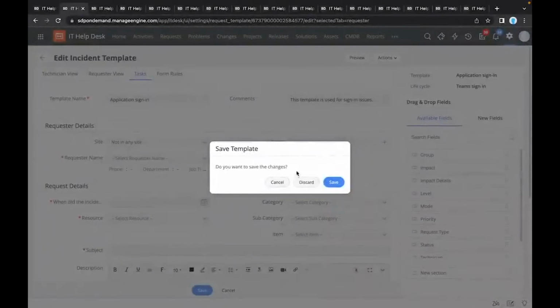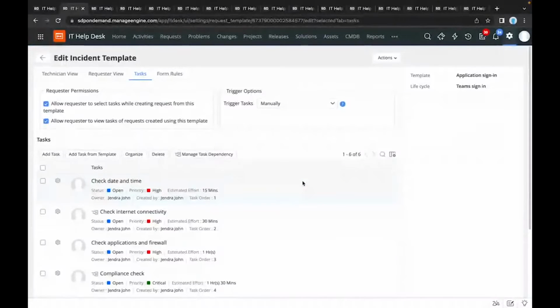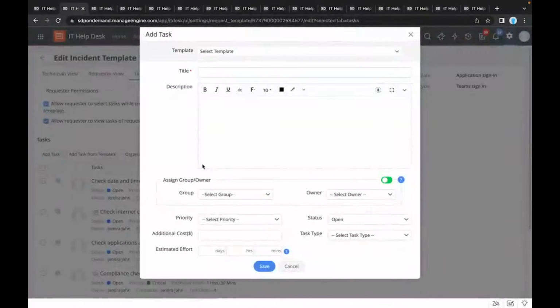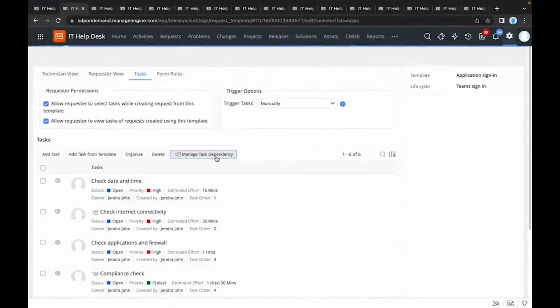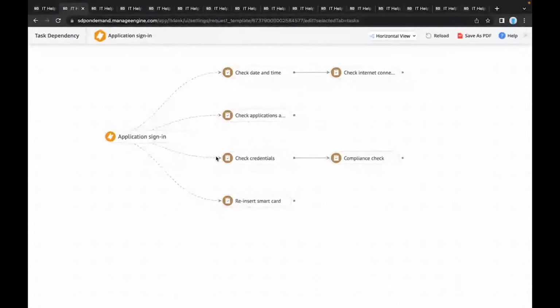And then moving on to the task tab, you will be able to create and manage multiple tasks for this particular incident. So based on the complexity of the incident, it can be broken down into sub-activities or tasks. You can create a new task, and then you can mark technicians, you can assign the priority, the cost and effort involved, and hence you can avoid the cost overruns. And then you can also map the dependency. So you can map the dependency by clicking on manage the task dependency. So this is the logical relationship between the tasks, and it defines the order of the completion of the tasks.